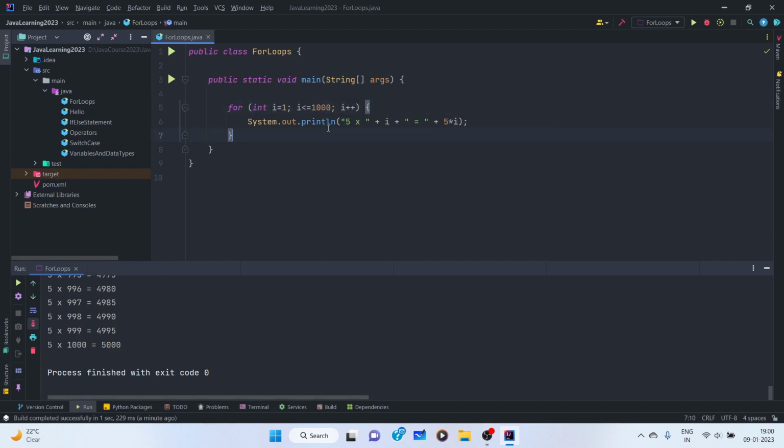If it is true, then it goes inside the loop and executes all the logic that is written. Then it increments or decrements here, i++ or i--, whatever you write there. It changes the value of i and then checks the condition again. Then it goes inside the loop, executes all the code, and then does the same process again and again. So that's how the for loop executes. Okay, so this is all about the for loop in Java.